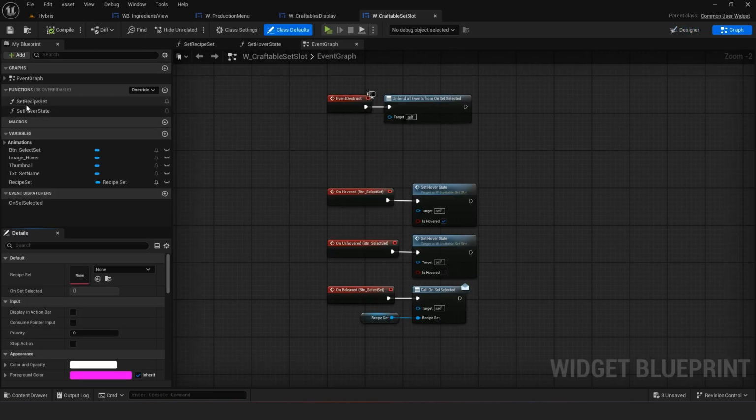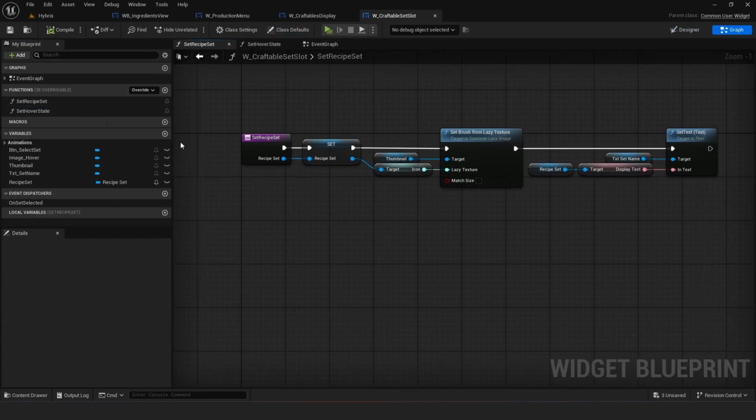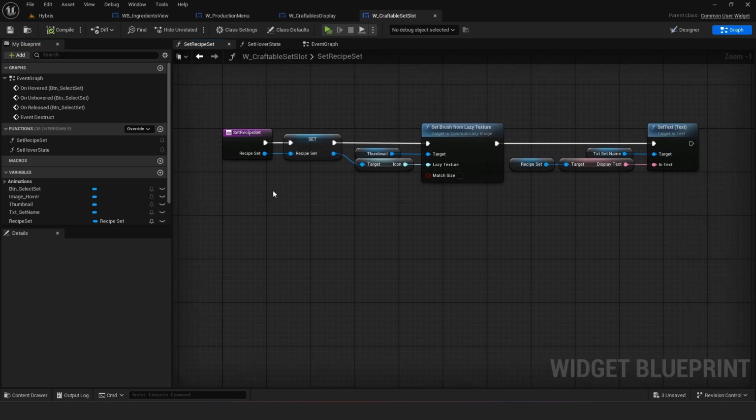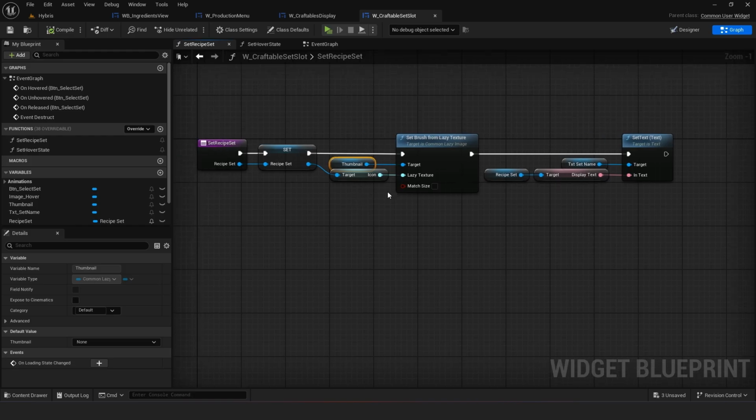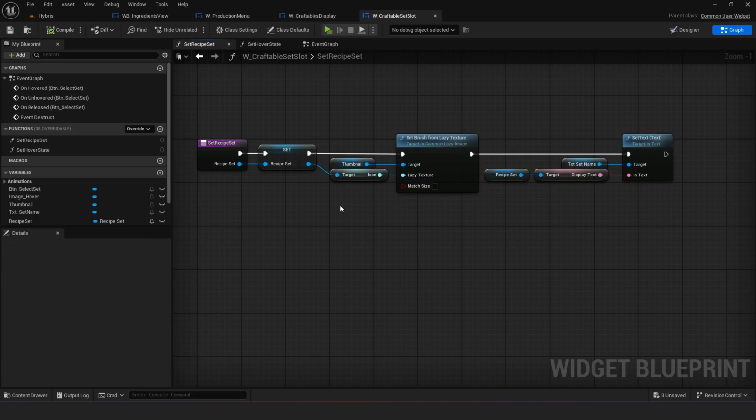So in terms of what happens with this, we do have the set recipe function. In here we just store a reference to that particular recipe set. We pull the icon from it and we use that to set the thumbnail. Now I am using the common lazy image. The common lazy image is quite nice because you can just pass in a soft reference to a texture, and it will automatically load it in the background, and once it's displayed it updates the image for you. And then lastly we just update the text as well.